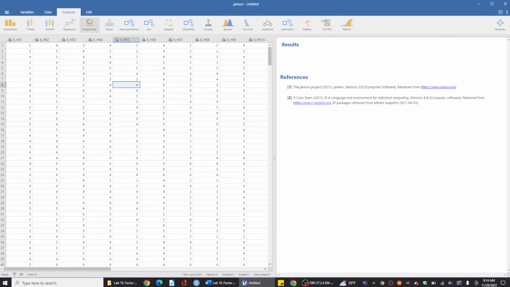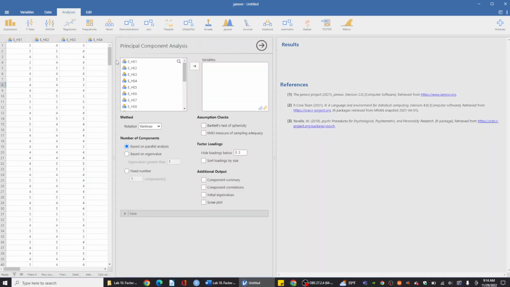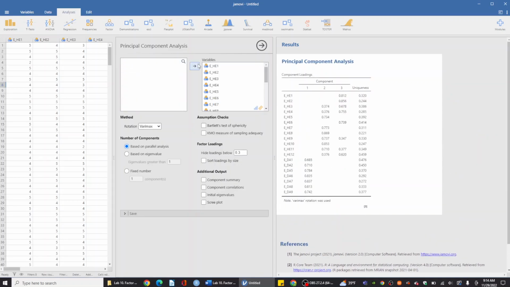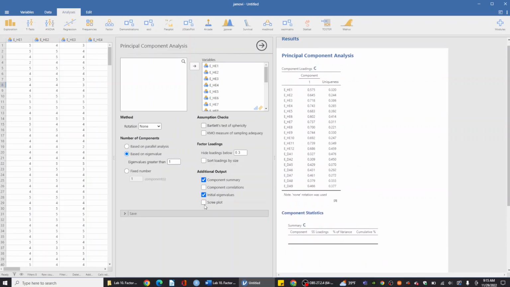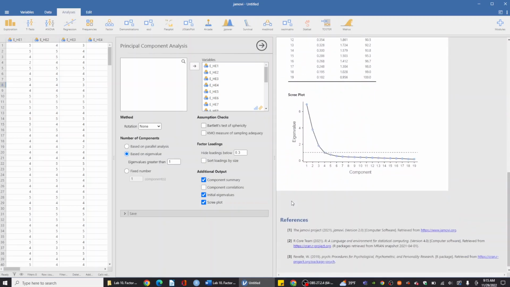So we have this data set. I've imported it already. We're going to go to factor, then principal component analysis, and then just throw all of these items in there. Then we're going to go to the method. We don't want to rotate this because we want to see how many factors to retain. We're going to do it based off of an eigenvalue, because we want the unrotated values, and we're looking for anything greater than 1. So let's do the component summary, initial eigenvalues, and scree plots. Double check that I did this correctly. Yep. Okay.